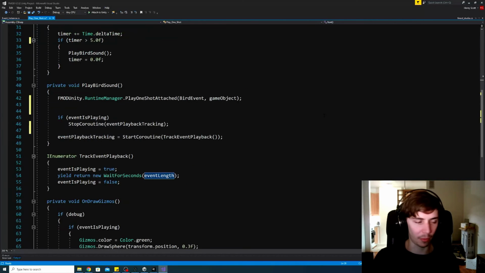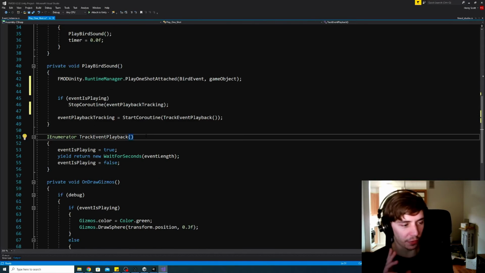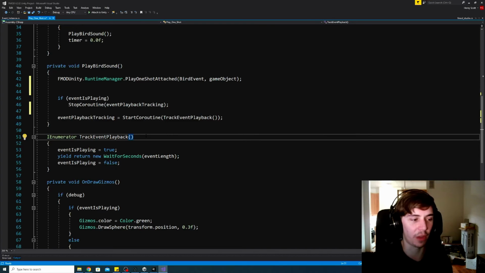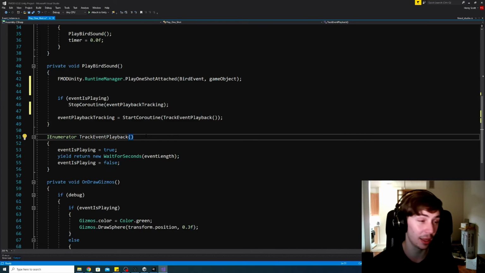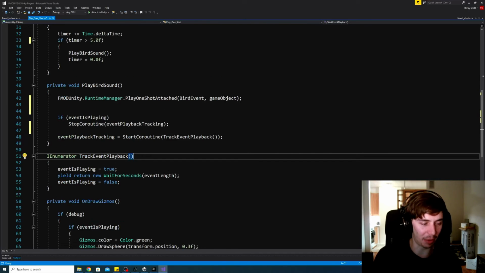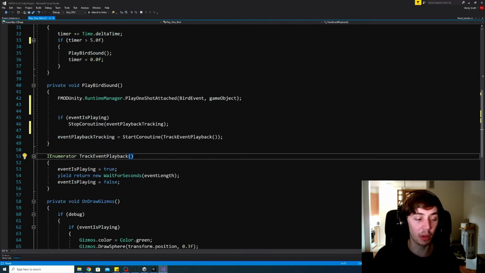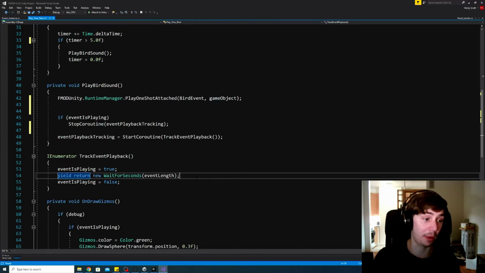Now, what do we want to do with it? Well, let's have another look at the play bird sound function and the function underneath it, track event playback. So this function is an IEnumerator function. Now, these functions are a bit funky. The reason why I'm using this is because I want to use this function here, WaitForSeconds. Now, this is like I'm basically creating another timer, similar to this one in the update function. But this one works slightly differently, and I wanted to show you how it works because it's quite useful.